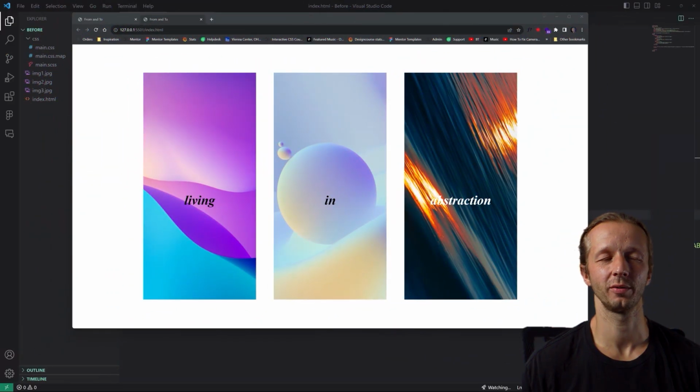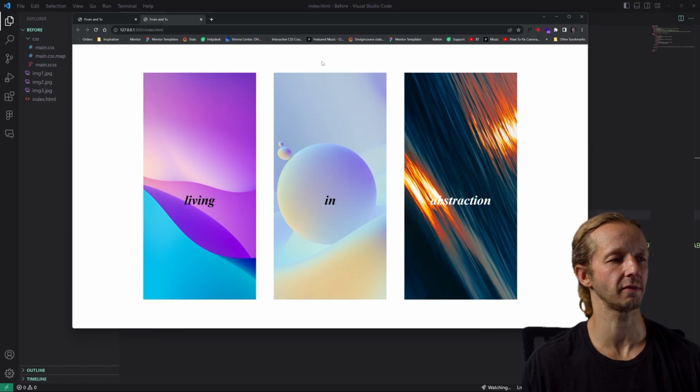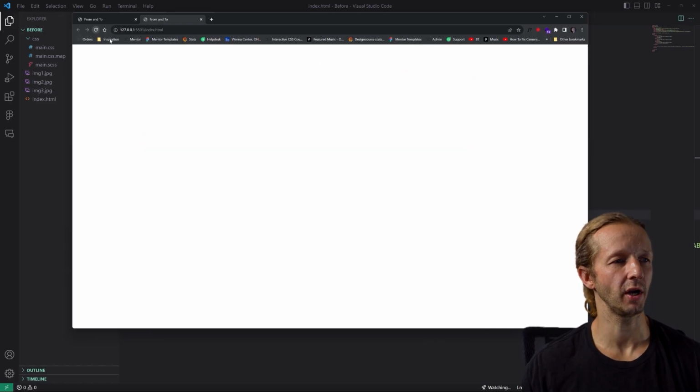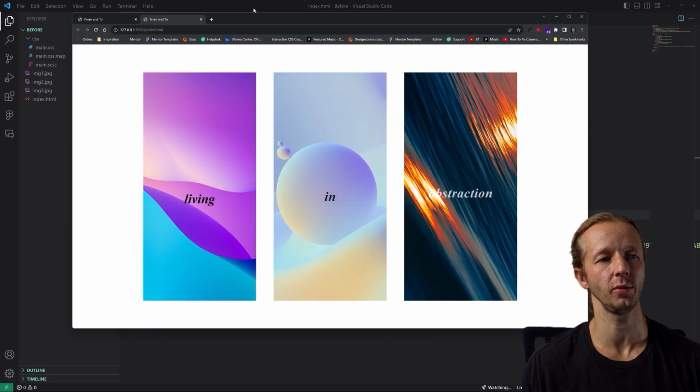All right, welcome to this brand new project and lesson here where we're going to continue learning more about the fundamentals of GSAP tweens. Okay, so let's refresh this and I'm going to show you what the end result is. This is our goal. This is what we want to create.